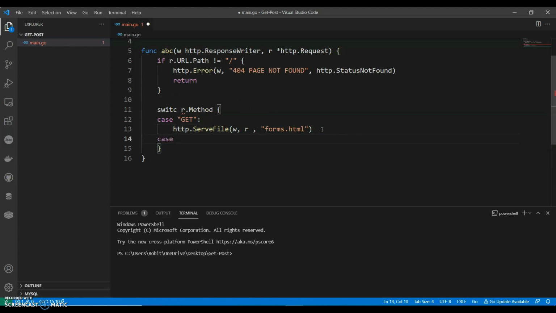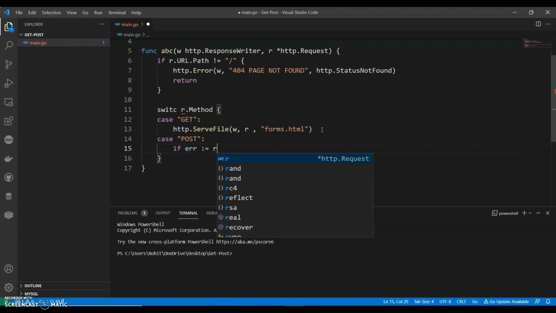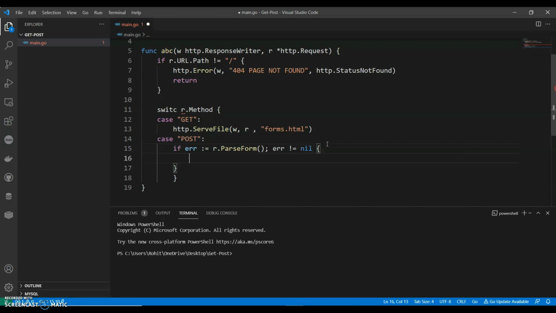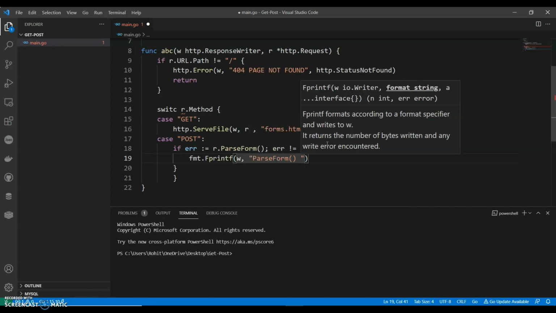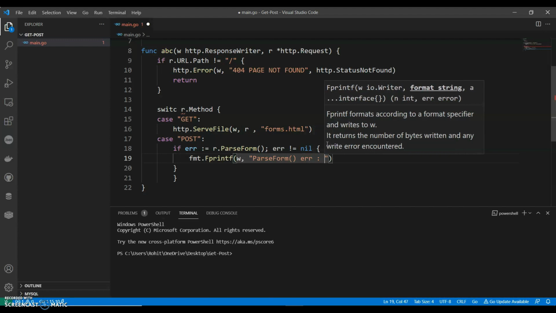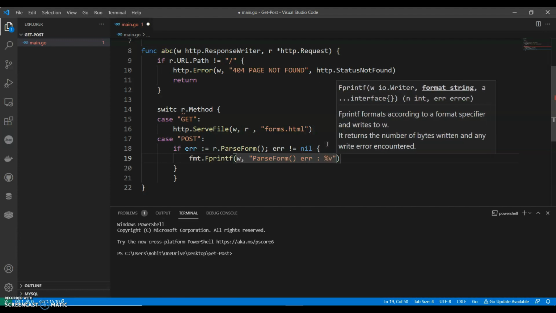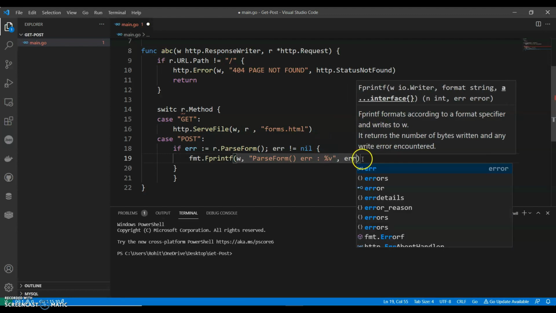Let's have another case, POST. In this we call ParseForm to parse the raw query and update r.PostForm and r.Form. So if err := r.ParseForm(); err != nil, fmt.Fprintf(w, "ParseForm() err: %v", err), and it will have return.